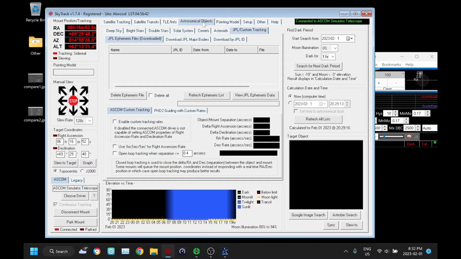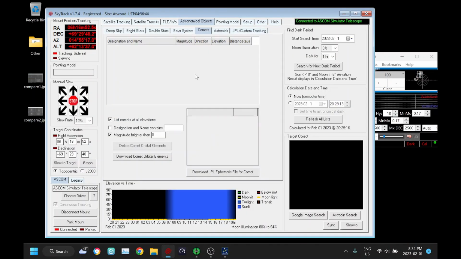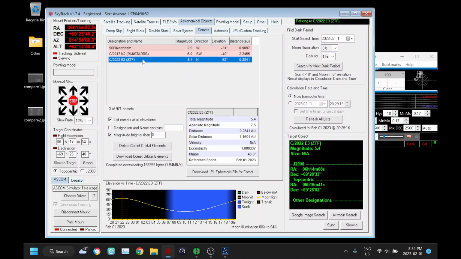So we're going to go to Astronomical Objects, we're going to go to the Comets tab, and I've downloaded the comet orbital elements, and this is the comet of interest. And so I have a filter on right now that only lists comets that are brighter than a magnitude of 8. I can do a slew to from this screen and go to the comet.